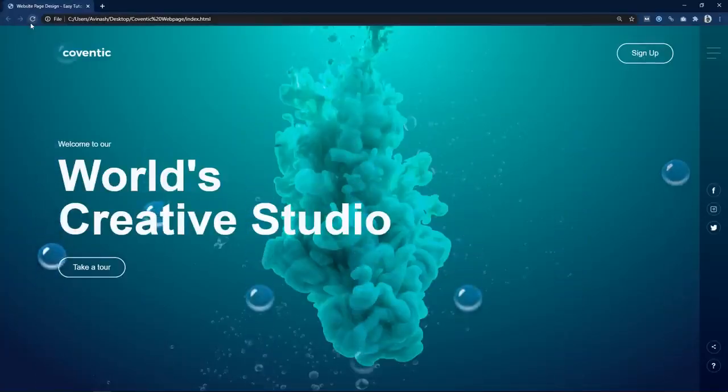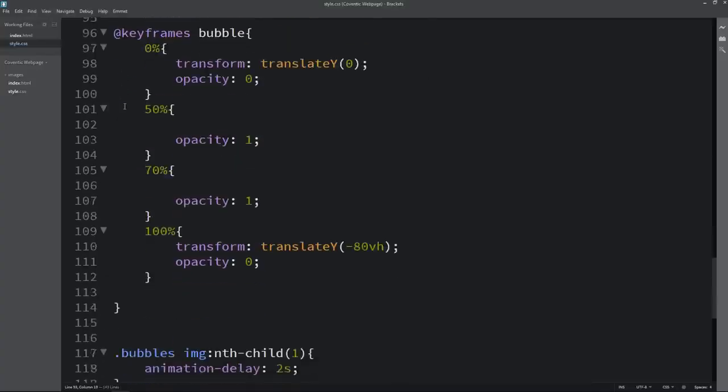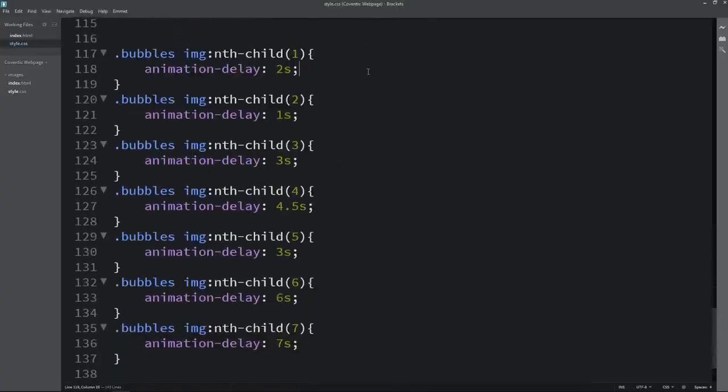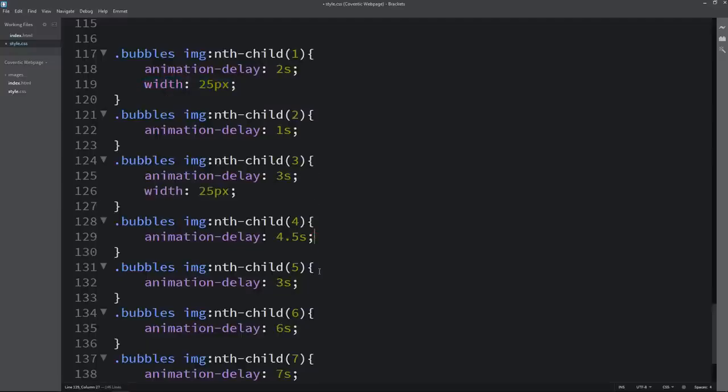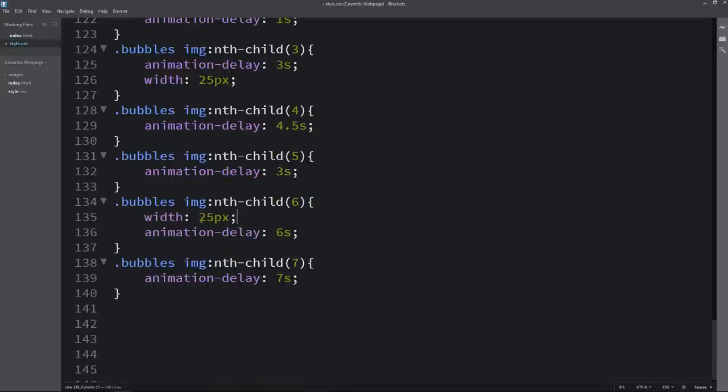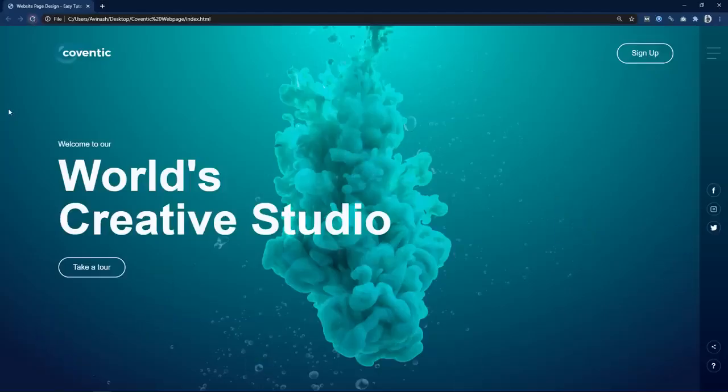Next we will change the size of each bubble. So just come back, and here we can see we have written nth-child 1. So first one we will write width 25 pixel. For the third one I will write width 25 pixel. For the sixth one we will add width 20 pixel, and for the last one width will be 35 pixel. So we have added different width for bubbles. Now if I refresh the web page, you can see bubble size is different and it is moving from the bottom to top, and it will disappear on the top, and all the bubbles are moving at different time delay.